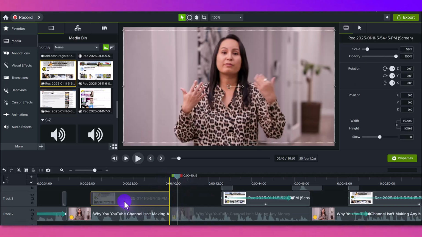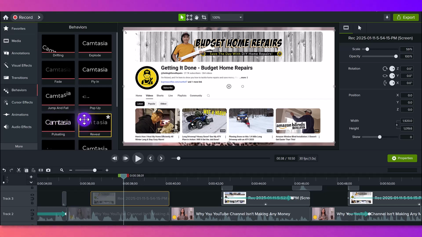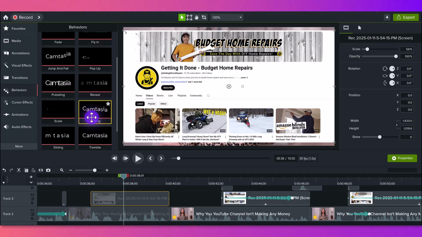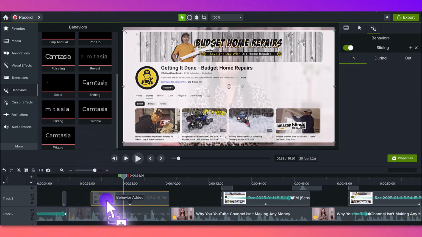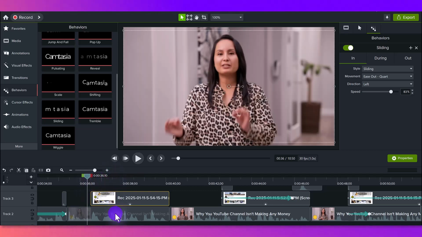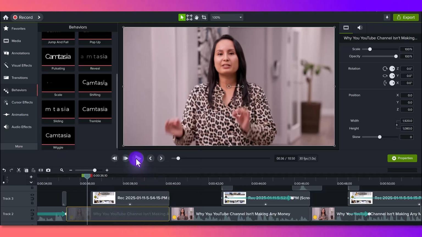So you see you have this on the screen. What most people do is they head over to the behaviors tab and they'll add the sliding effect right here. So let's go and do that now. Now if you add that just as is, this is what it's going to look like. I'm just going to mute this right here. This is what it's going to look like.